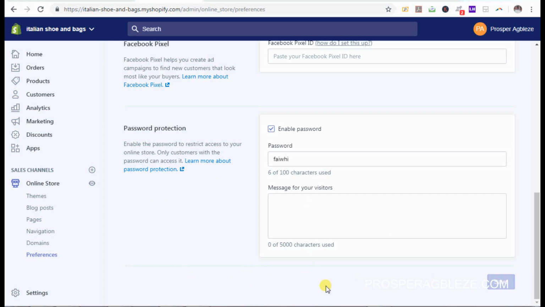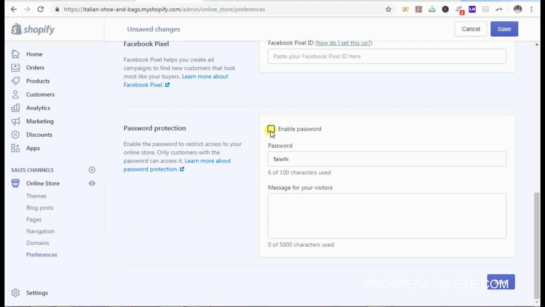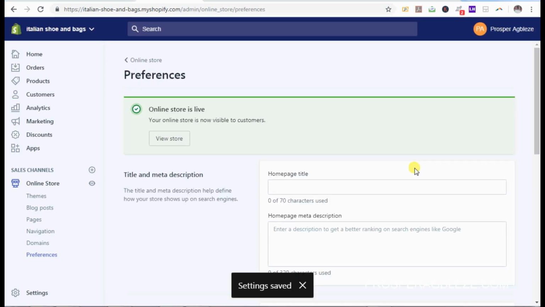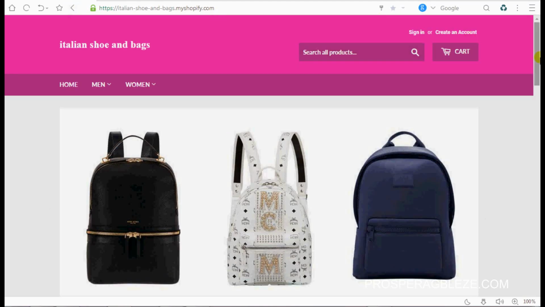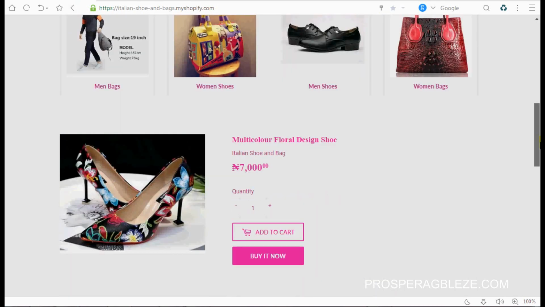And right now I'm on the settings, on the preferences. If you scroll down, you see this password protection. So I can now remove the password. I can uncheck it and click on save. So you can see your online store is live. Now let's go back and see if someone can easily purchase something from the store. I'm on another tab, so let me use this as an example, buy it now.